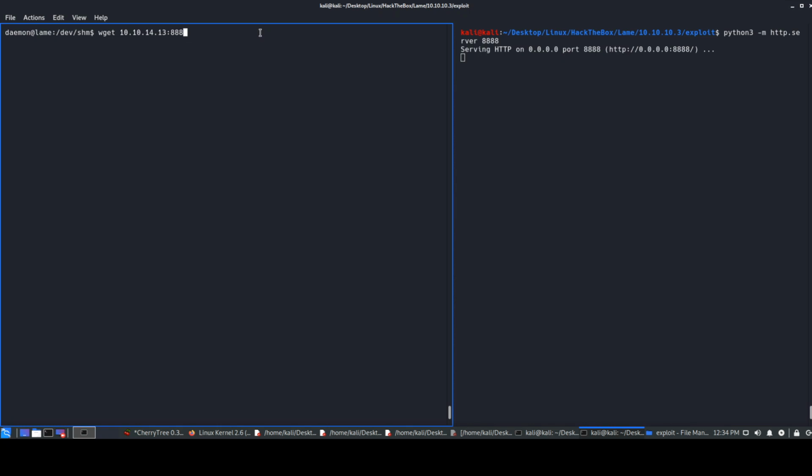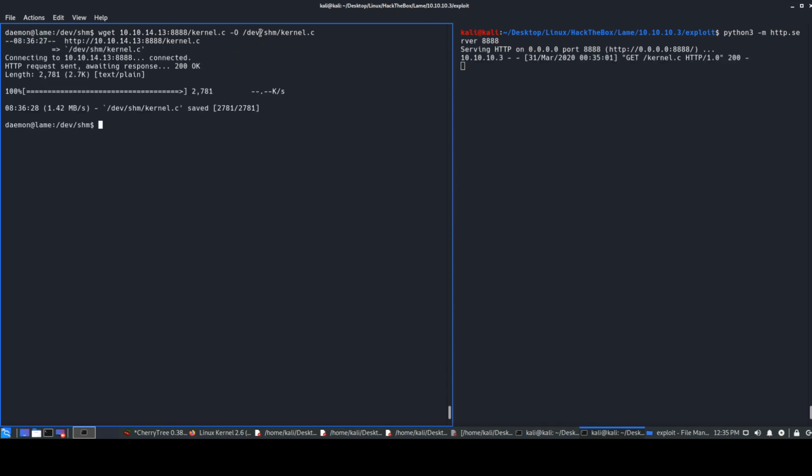Oops, it's 8888. Okay, then it is kernel.c and output it to /dev/shm, kernel.c. Okay, so we'll output the file over here. We'll get it. Okay, so we got the file already, and we can ls -la and check kernel.c.